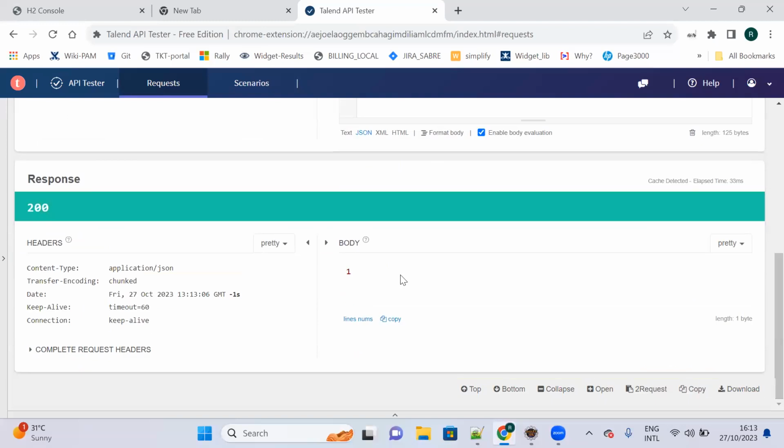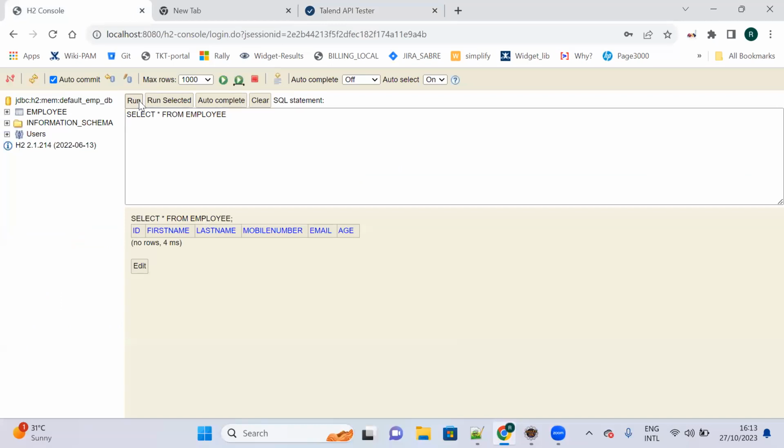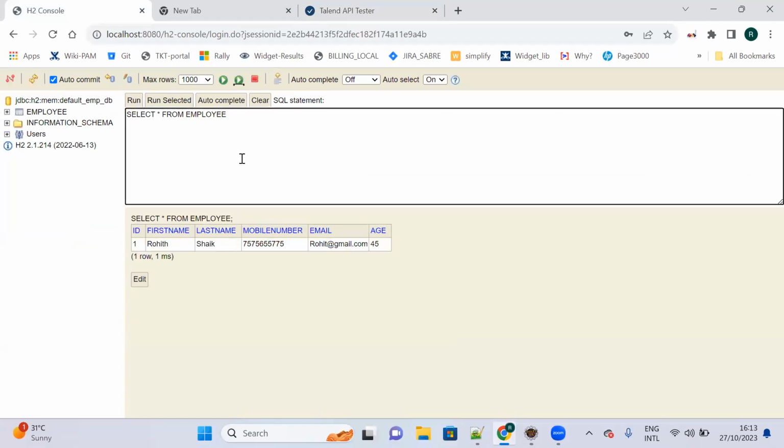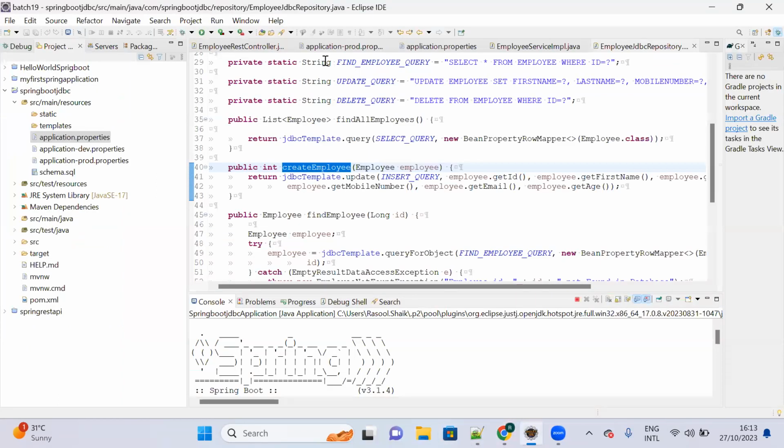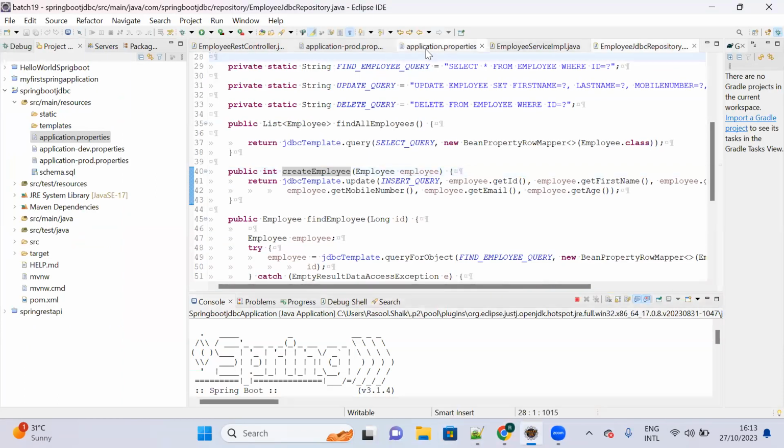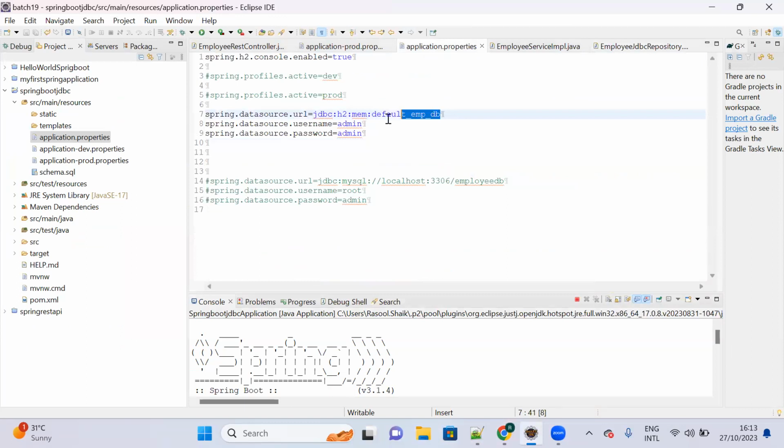You can see employee created. You can check where it is inserted. You can see it is created in the H2 in-memory database, the default database, default_emp_database. The default properties file has default emp database, so the data is inserted here.